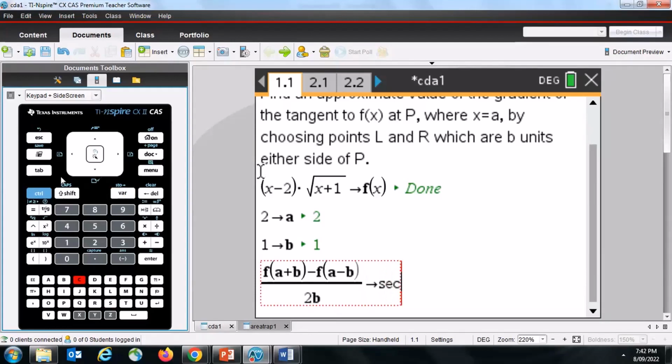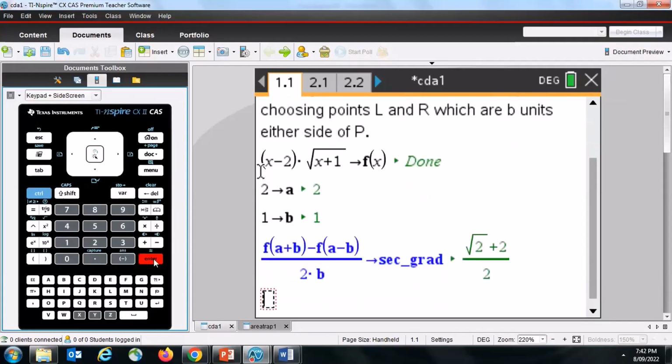underscore, and the underscore on the handheld is found here by going to... I'm doing it best here on the computer keyboard. Seek underscore grad. When you're defining variables, for those who don't know, you can't put in spaces. You've got to put in some sort of symbol. So that stands for secant gradient, the gradient of that secant line. When I press enter, the value of that gradient will have been calculated.